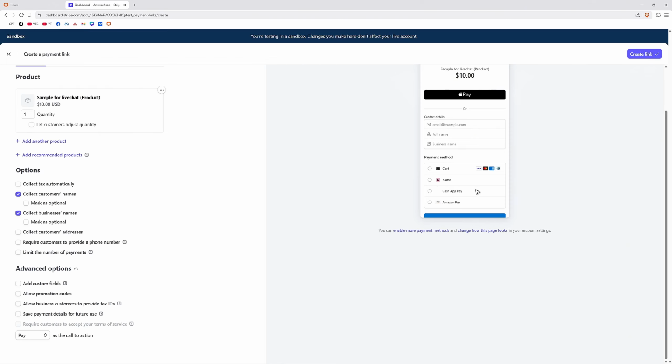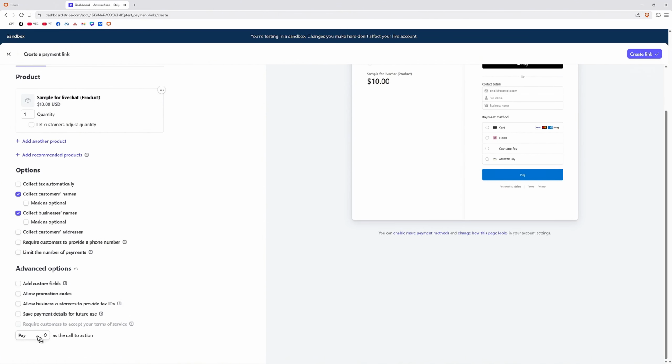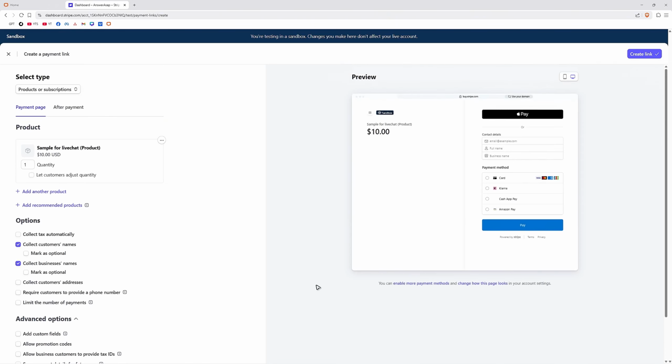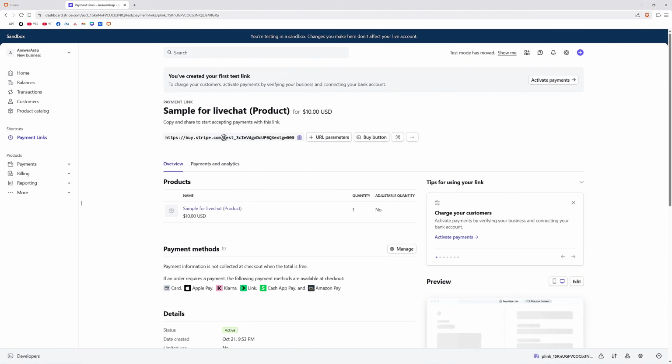Now, we have the pay button in here. If you want, you can change that. Just click on this drop down. It could be book or donate. Once that's done, you can now click on create a link. There you go. Here's your link or your product link. Now, all you need to do is copy it.